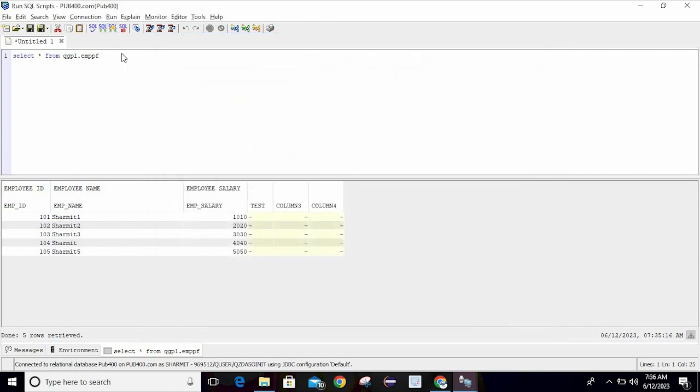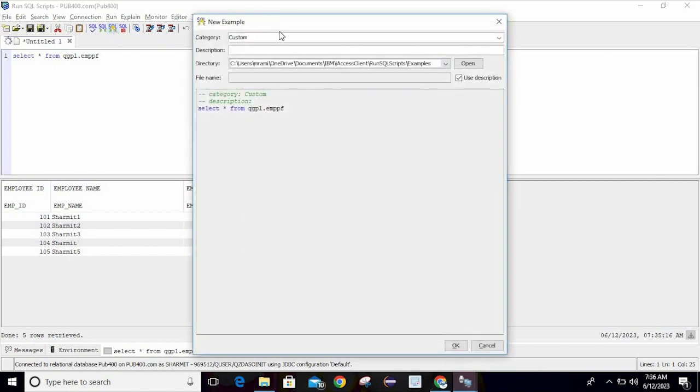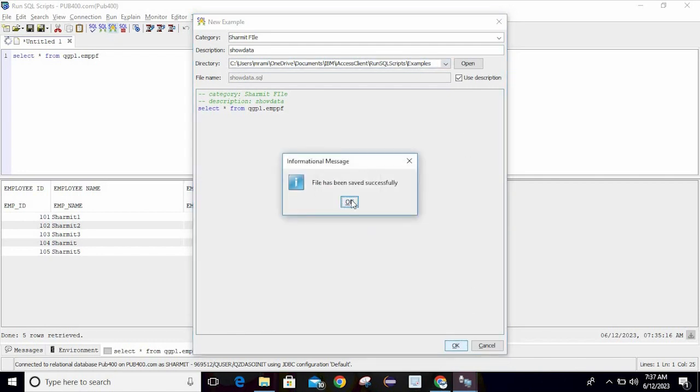Now suppose I want to create my own example. Let's say I have one query that I'm going to run on a daily basis, so I will make an example of it and then I can reuse it. For that you can use this third option, save as new example. From here you can give any name and description. Let's say show data. And category, if you want to change, Sharmat file, for example. What it will do is create a sample for this. Use description is checked, and where it is saving, you can see it is the example folder, and click on OK. File has been saved successfully.